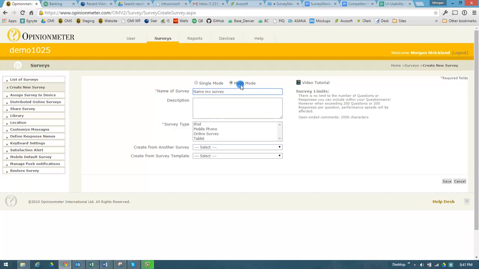And what is multi-mode? There's information here. There's even a video tutorial you can take. Multi-mode gives you several modalities or survey types to select from. So if I know I'm going to do an online and a tablet survey, I can select those two. If I know I'm going to do a tablet and a mobile phone survey, I can select all four. Now I have a few other options.